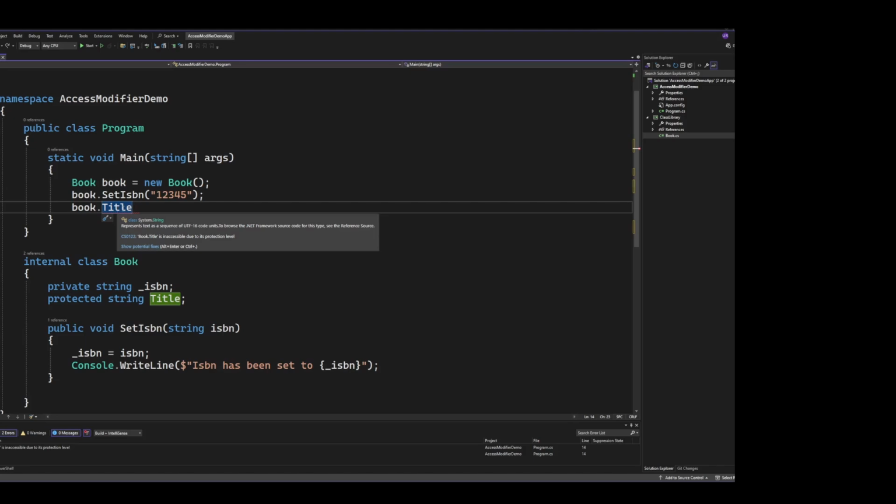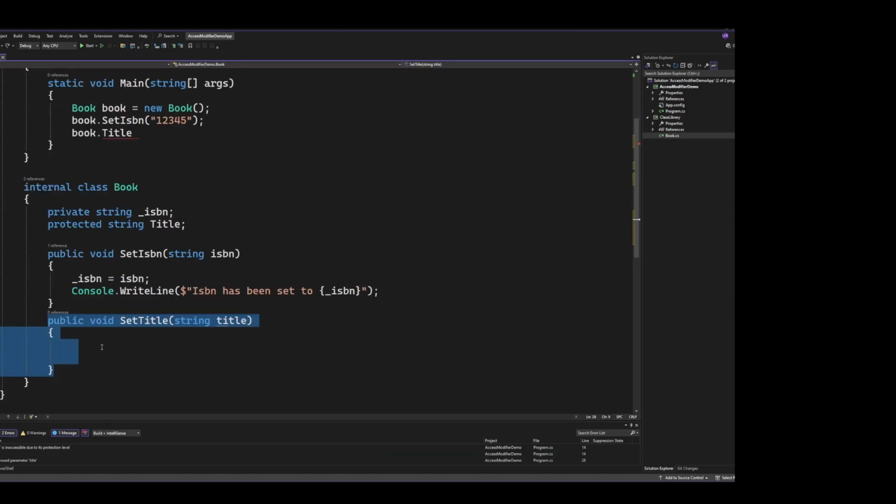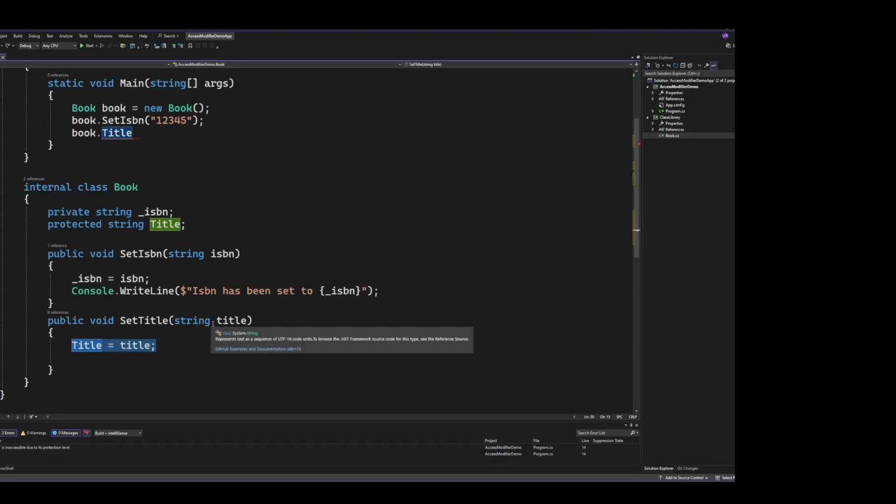So let's see if we can access it inside this class book. Let's create a method that sets the title property. We have set the setTitle method as public, so we can call this method from the main method. This method will not return anything, and this is the name of the method. We are passing in our title in string format. This method is now assigning the passed string parameter to the title property.